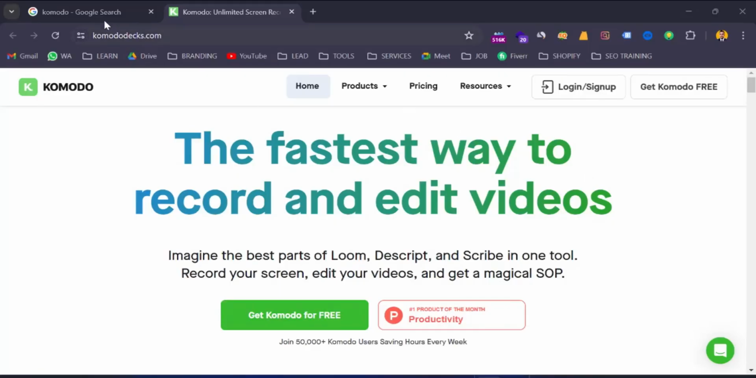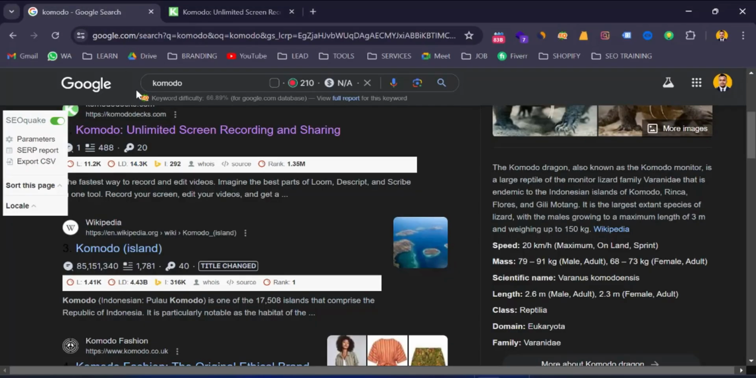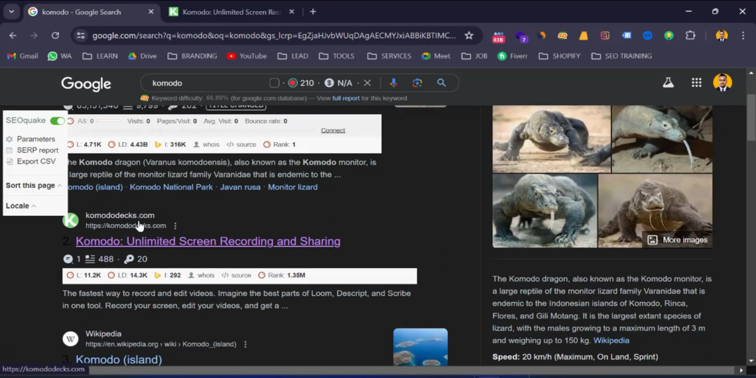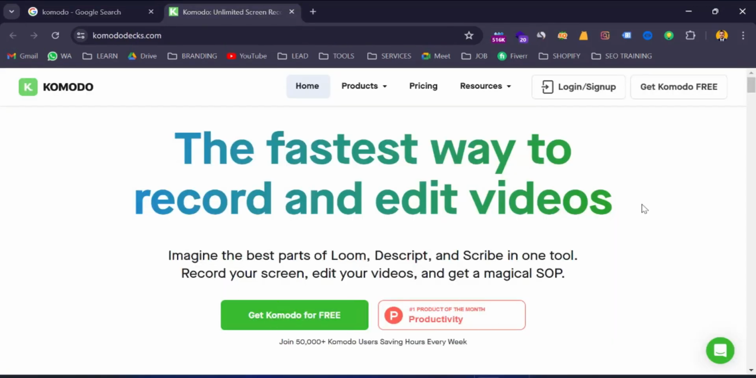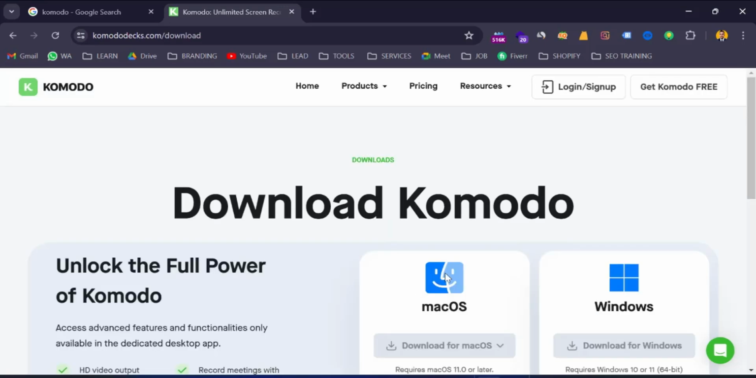First of all, we want to search on Google for Komodo, and then you will find this website, komodo.com. Okay, so then go to the website. After that, you will see this kind of interface, like this one. Okay, so now what we can do right now, you should click Get Komodo for free.